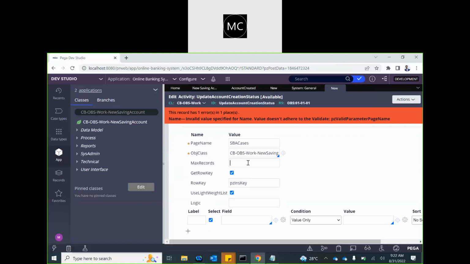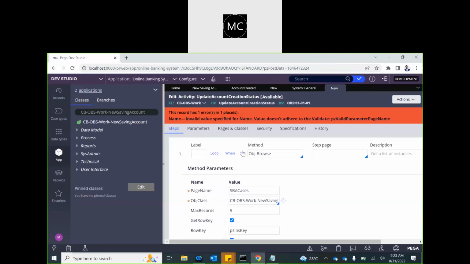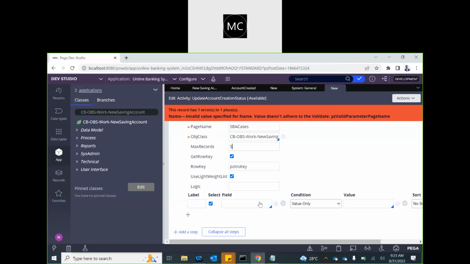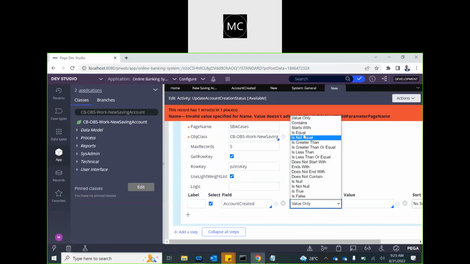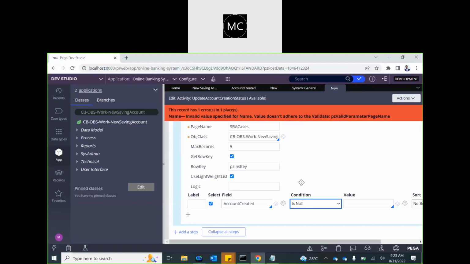Maximum record, we will say 20 in a batch. Okay, or let's say 5. So it will keep updating 5 records in a batch in one run. So maybe we will run it multiple times a day. Okay, it will keep fetching 5 records every time and then save them. Now the criteria is going to be account created is not true basically. Okay, so it is either null or not true, right?